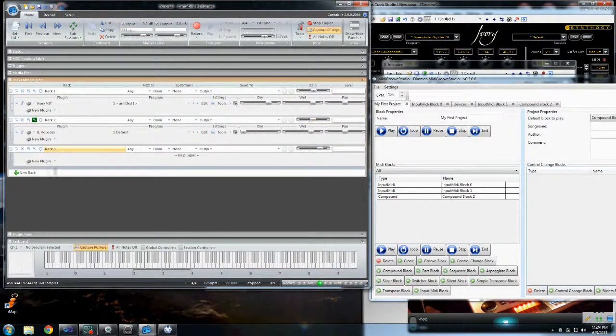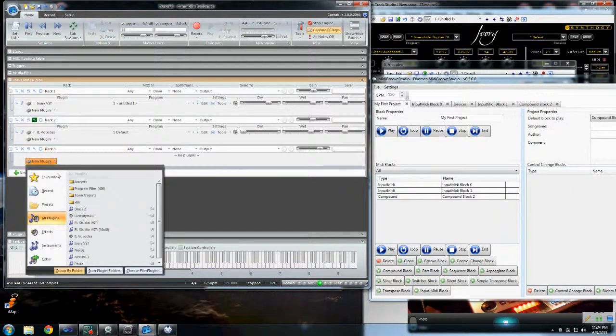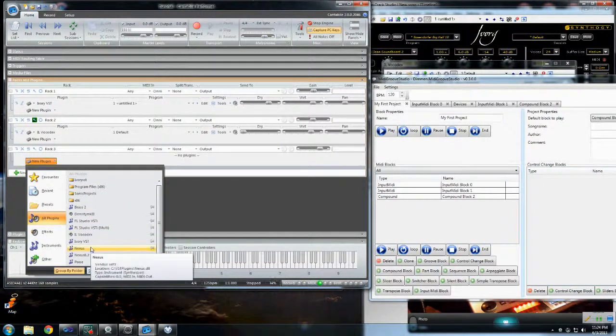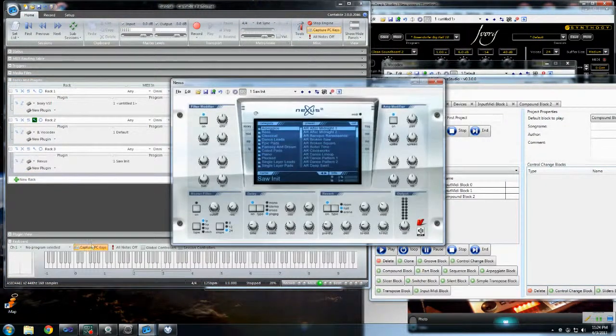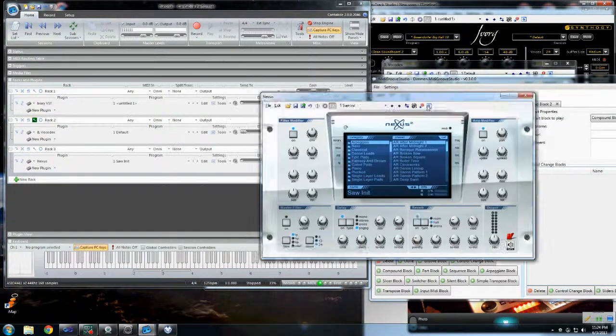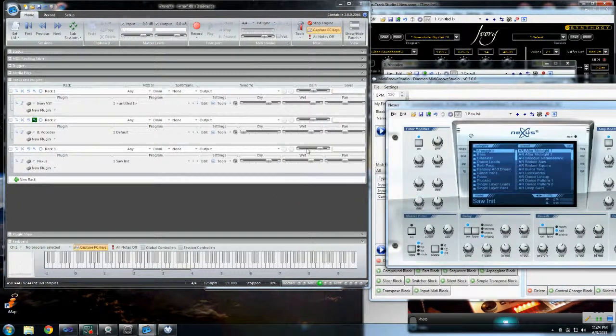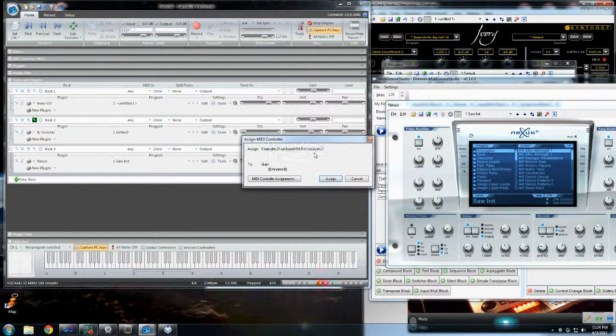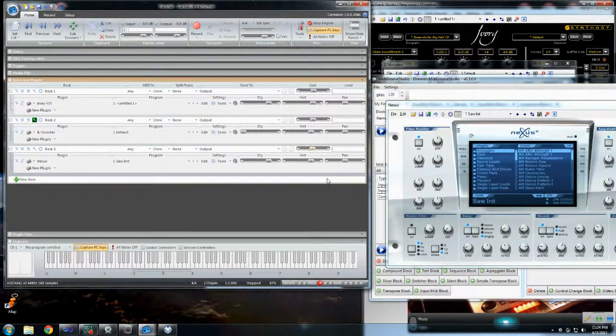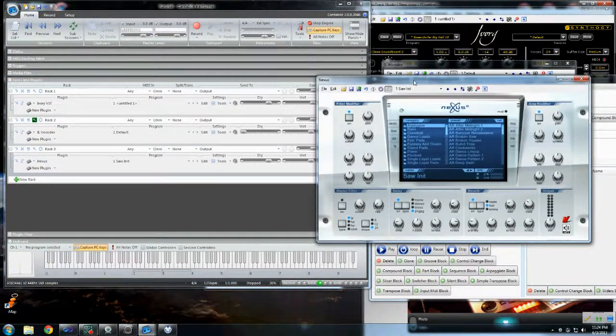Maybe I can show another one. So I add a new rack, new plugin, and I select Nexus, for example. This also assign it to knob 3. Assign. So I can also change the levels, audio levels.